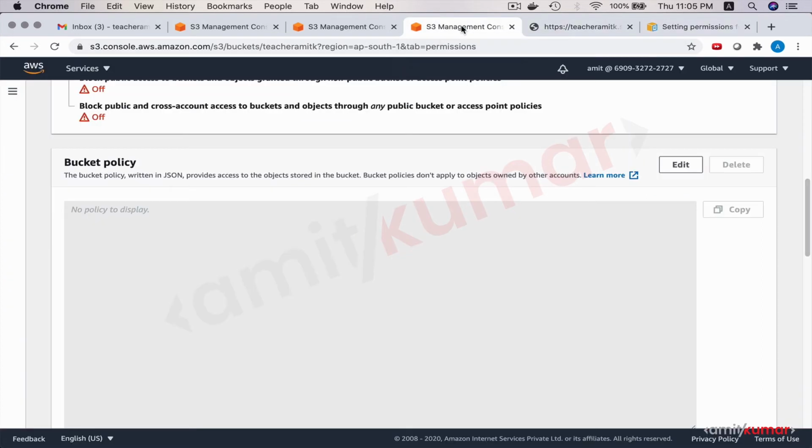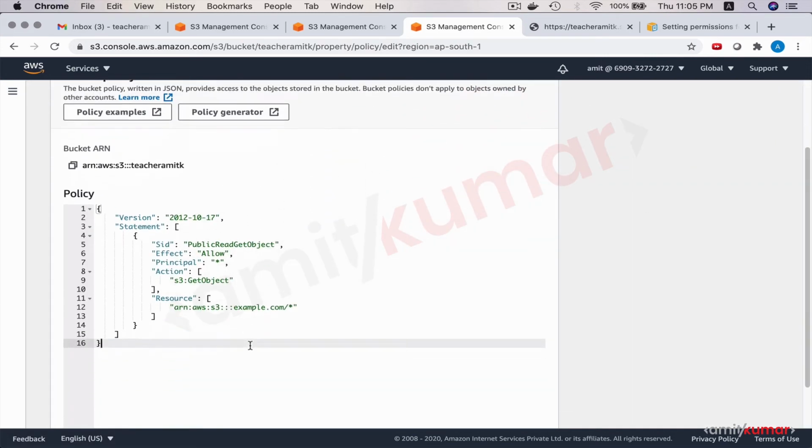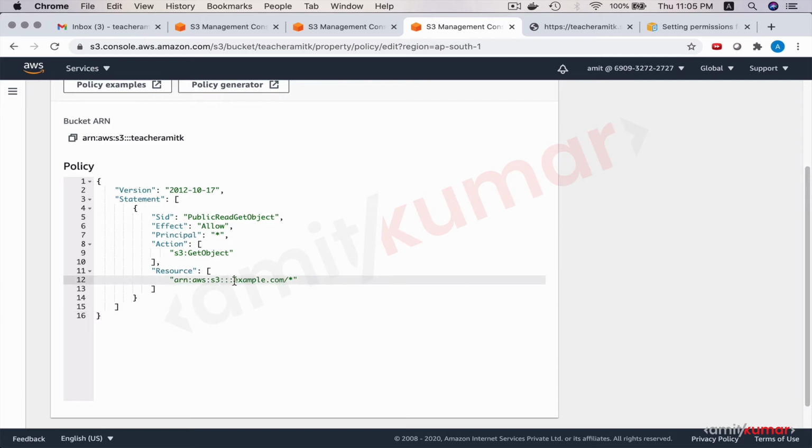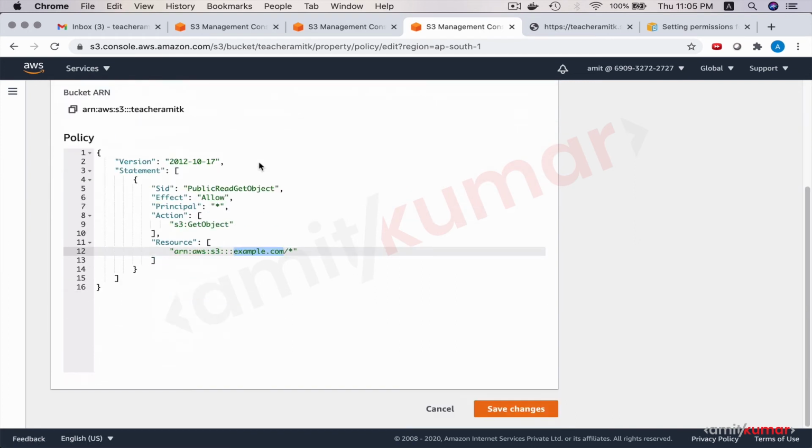So let us go ahead and edit. And yes, all we need to do is where we see example.com, we need to mention our bucket, which is teacher Amit K. Done. Save changes.